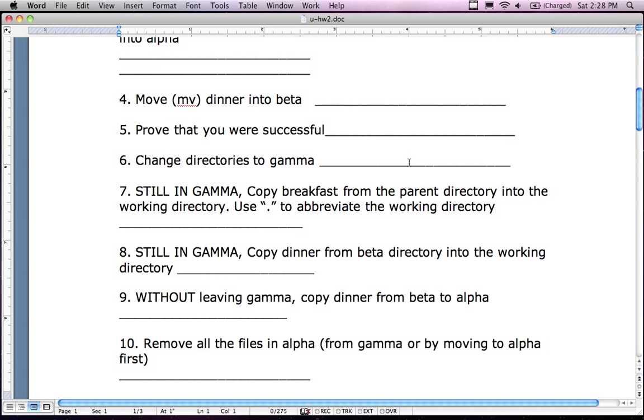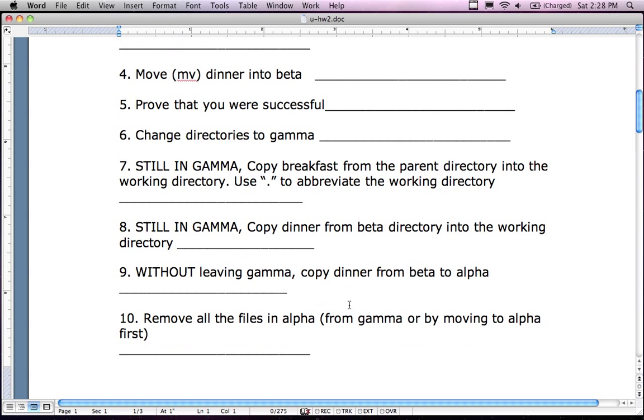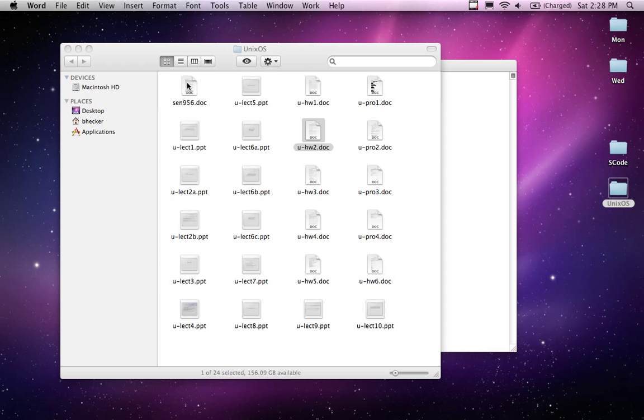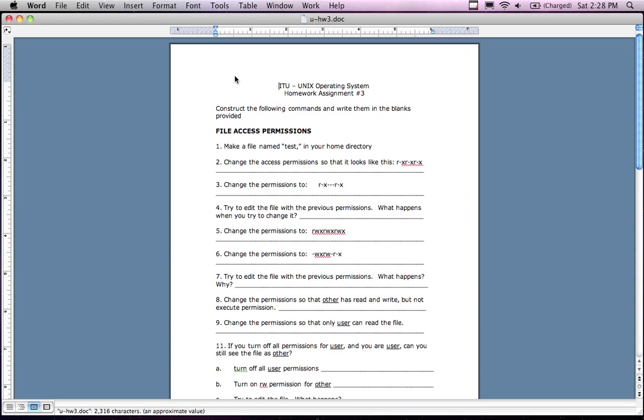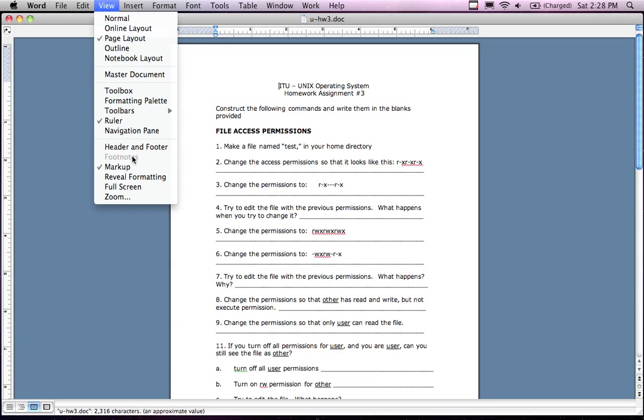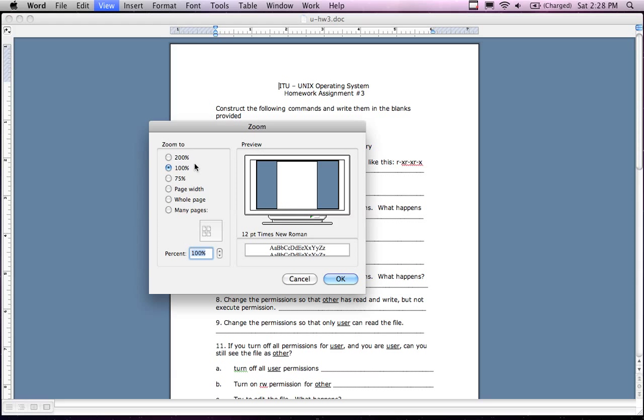Or sometimes it's going to ask, without leaving gamma, copy dinner from beta to alpha. You're trying to figure out how to do it, and what you're going to write here is the command that you're using for it. In some of the questions, you'll be writing the command. In some, you'll be answering a question. And some of them, you'll just be saying, okay, I did it. As I was saying before, you get out what you put in. So if you want to cheat on it, go ahead, but probably not going to learn anything.